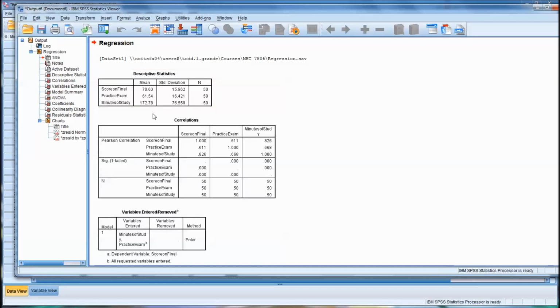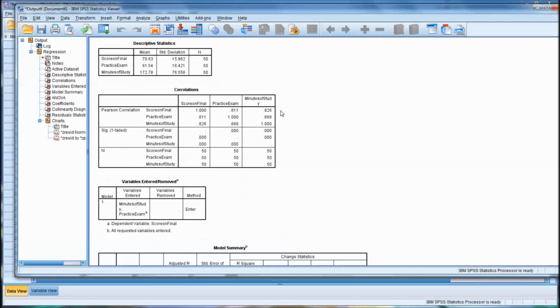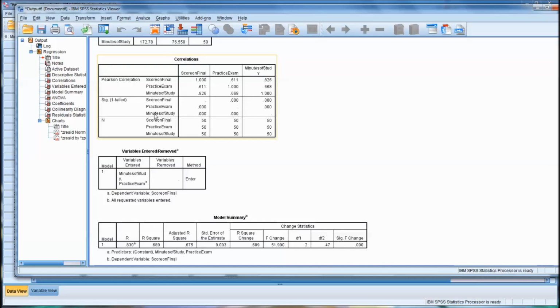Now, it's important to recognize here that minutes of study is collected in a different unit of analysis. It's collected in minutes, whereas the practice exam is a score in an exam, and the score in the final is a score in an exam. So now let's take a look at the correlations.